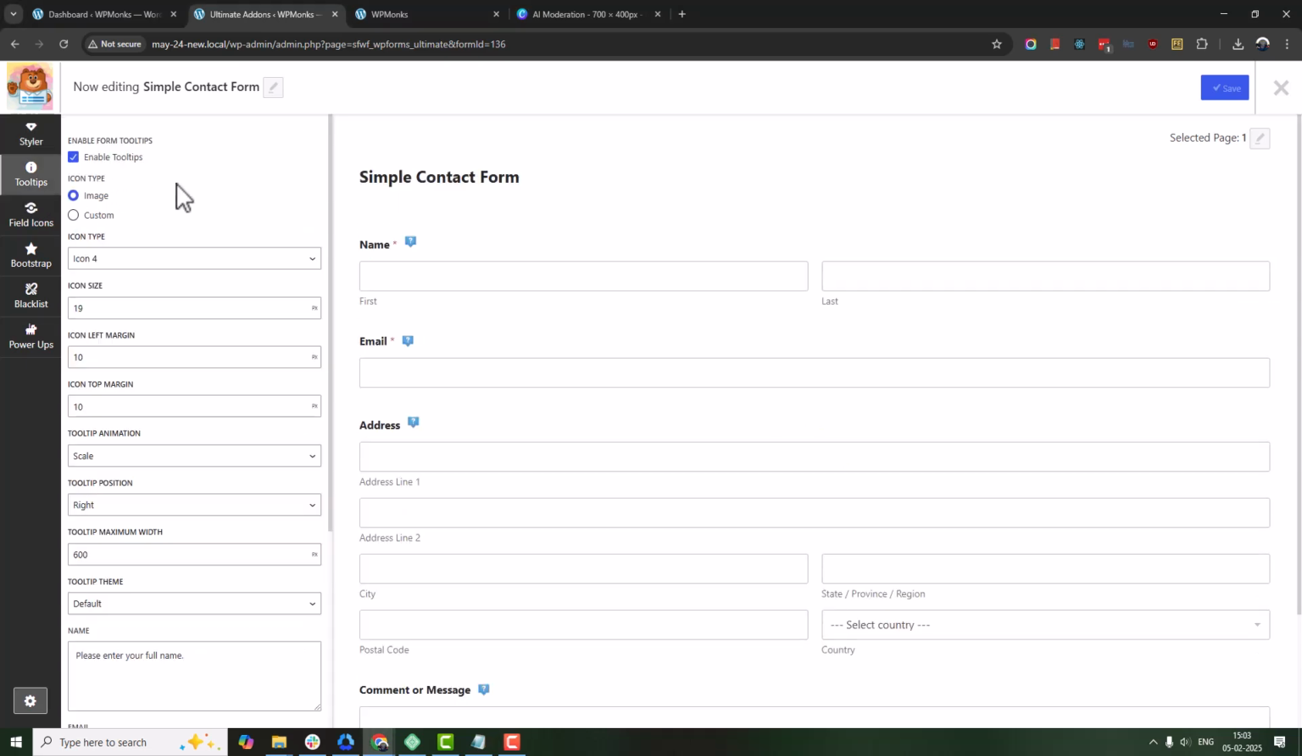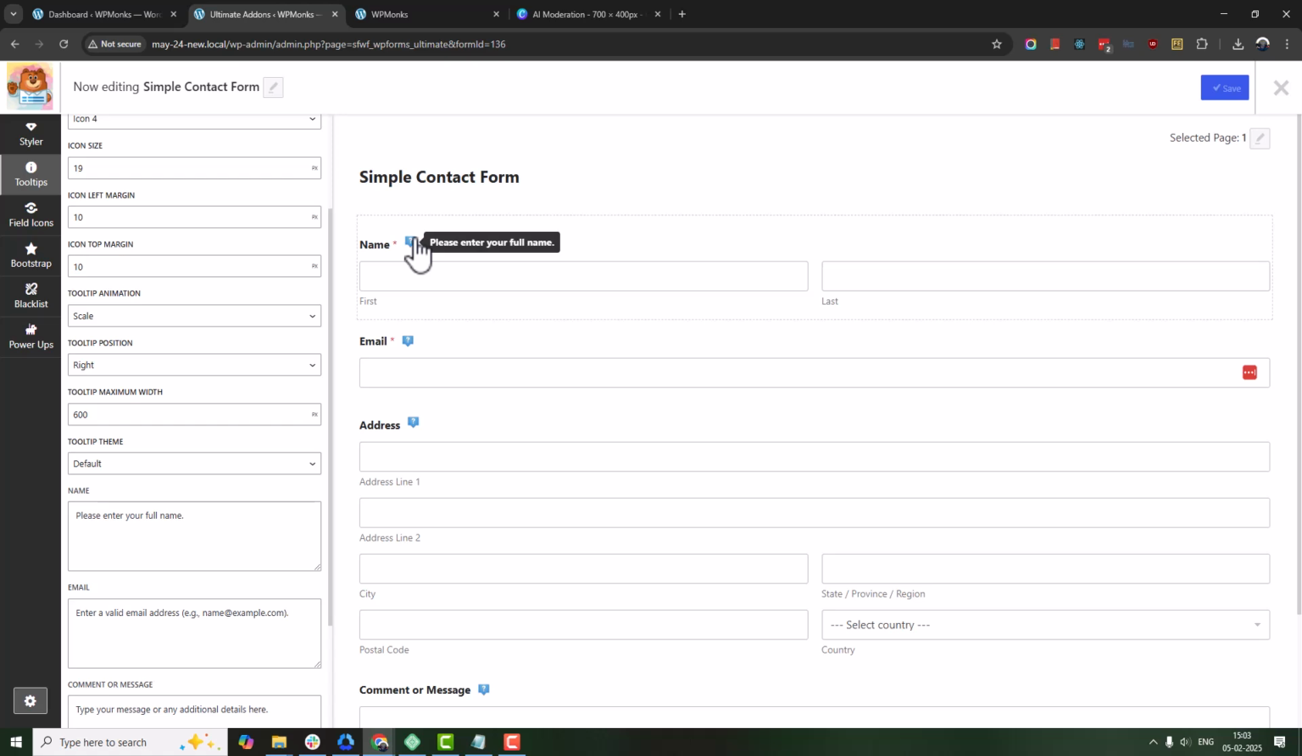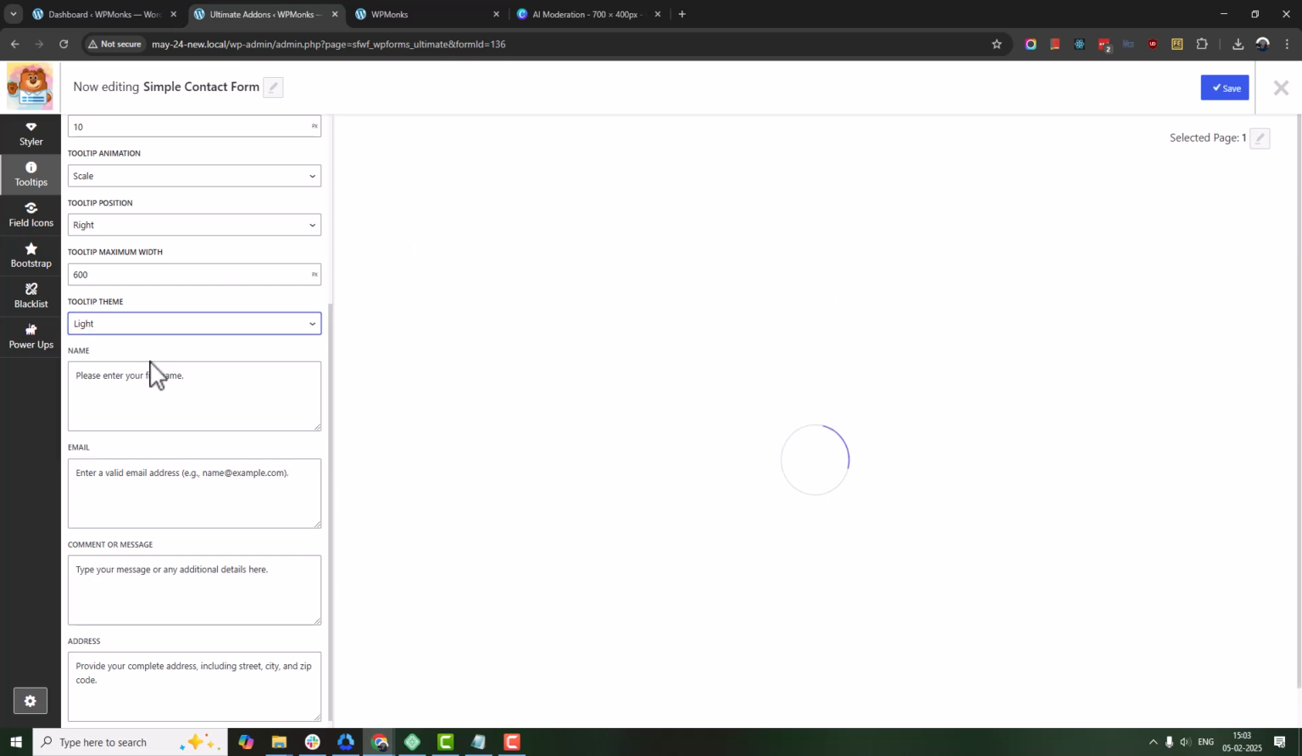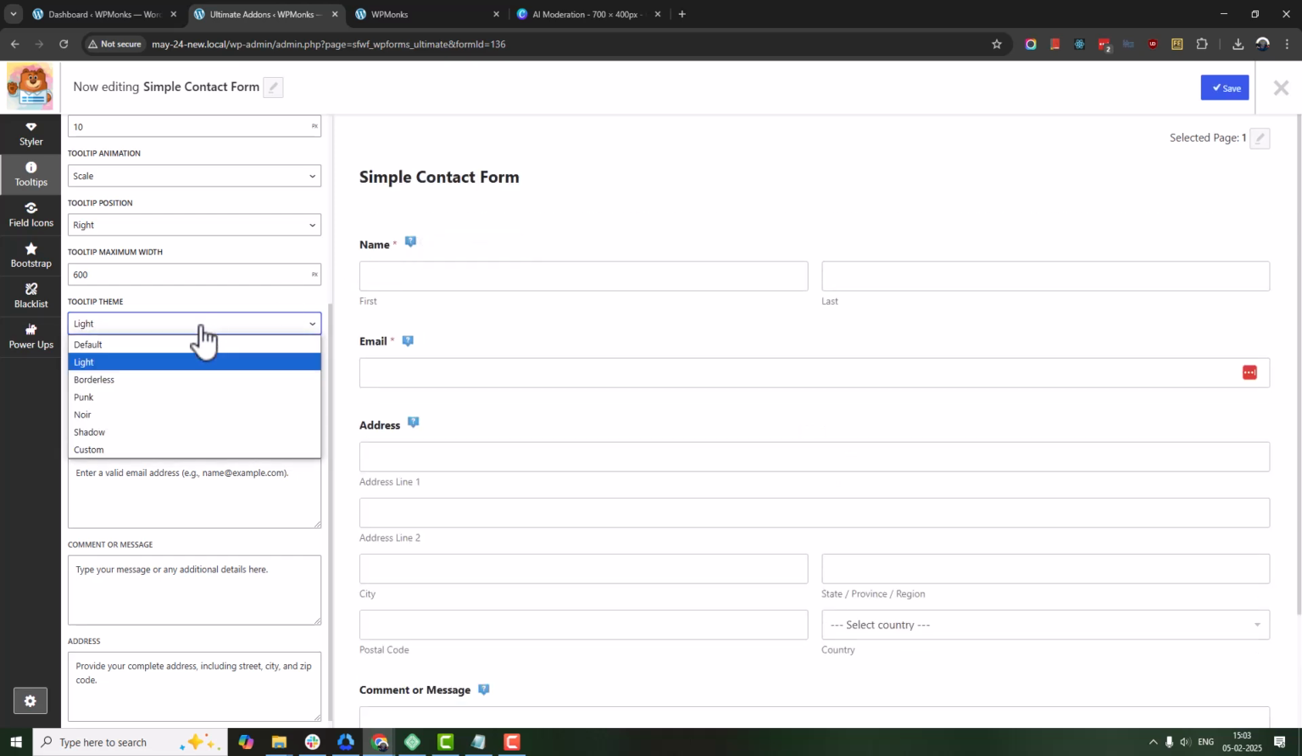Once you are in the Tooltips panel, scroll down to the Tooltips theme section. Here, you will find 6 beautiful pre-designed themes: default, light, borderless, punk and noir. Each of these themes gives a unique look to your tooltips, so feel free to experiment and find the one that best fits your website style.